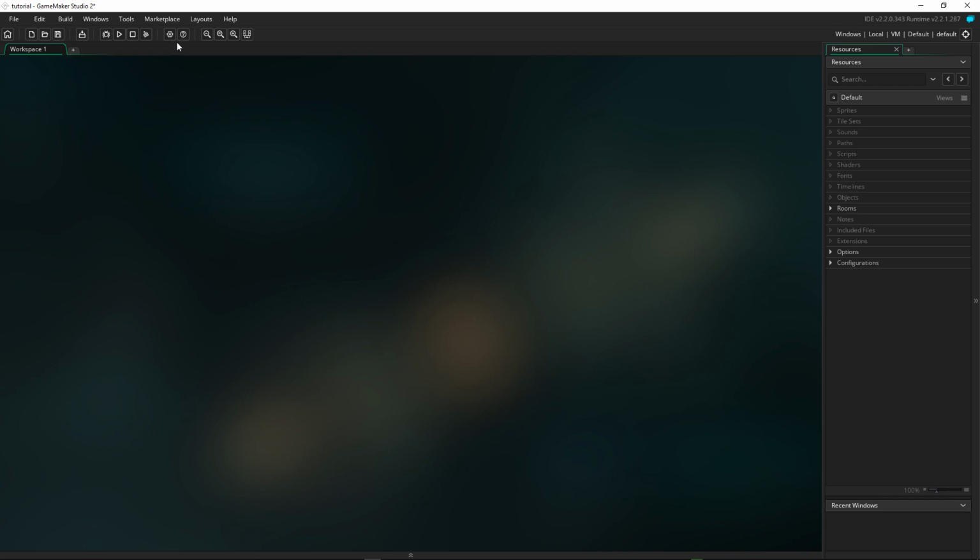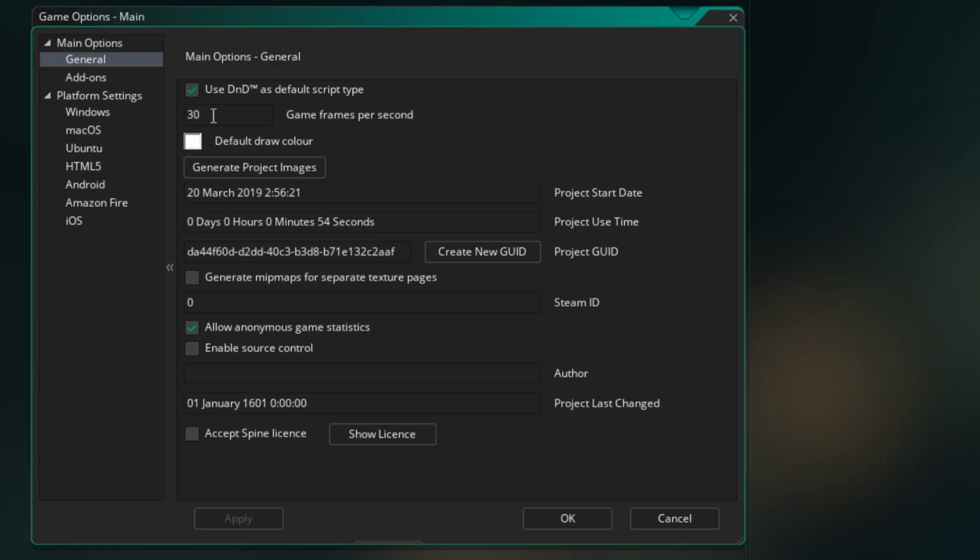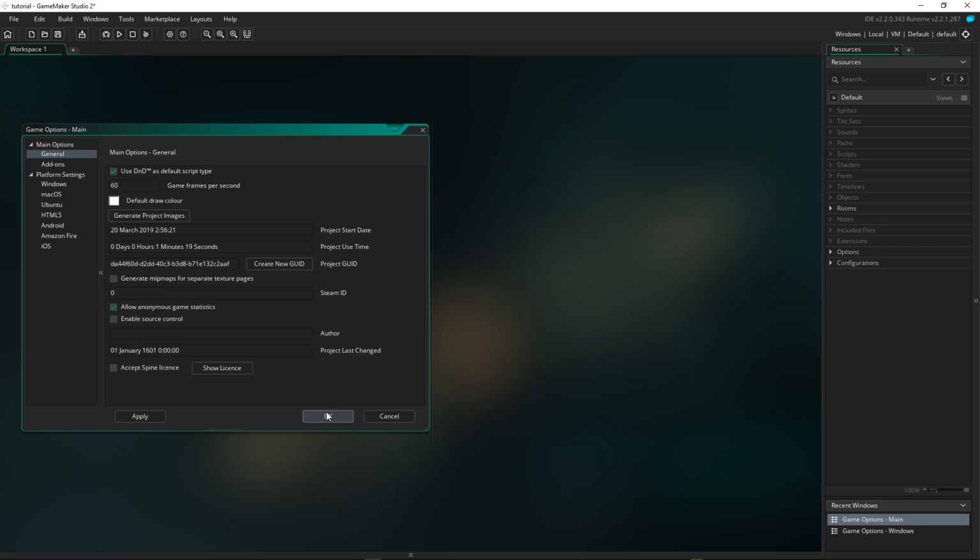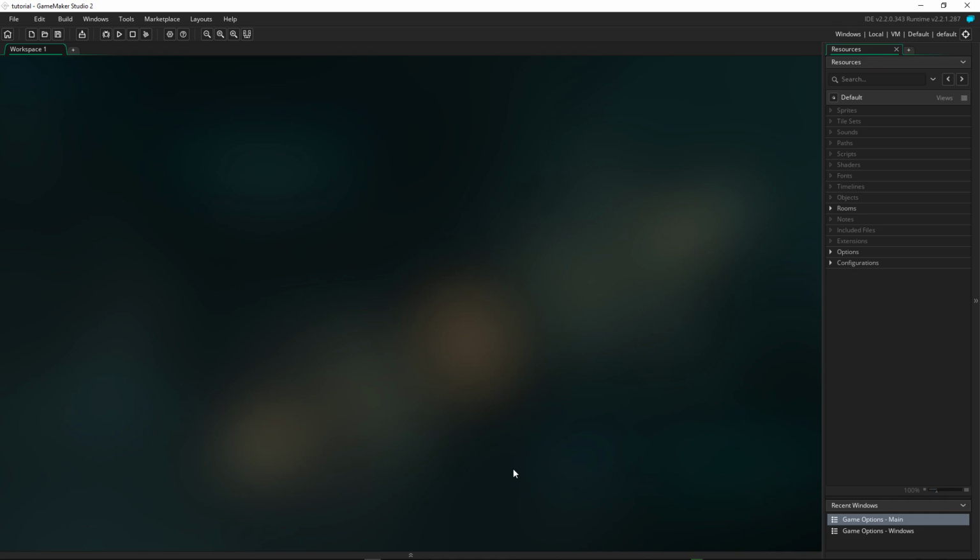So the first thing I'm going to do is go up to Game Options, and I'm going to set the game's frames per second to 60. Now yours might already be 60, and that's fine. So the frames per second means how many times GameMaker will run the code that you're entering per second. So our code is going to run 60 times a second. So press OK.